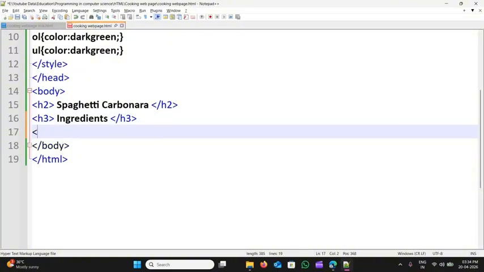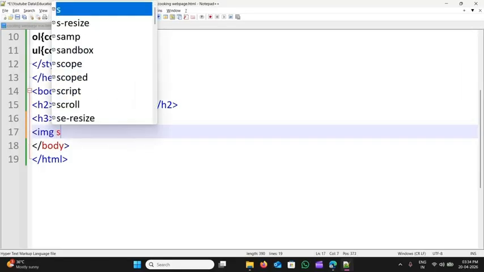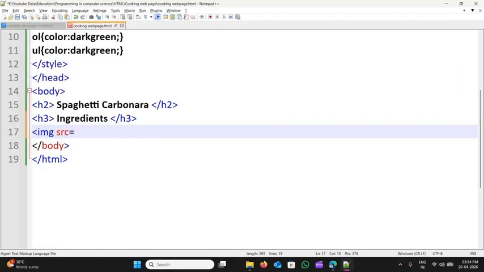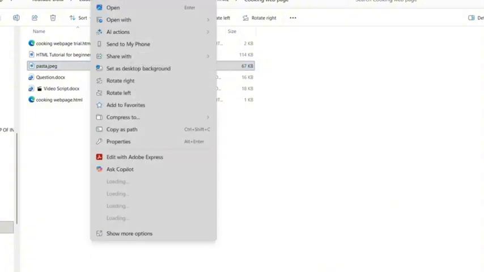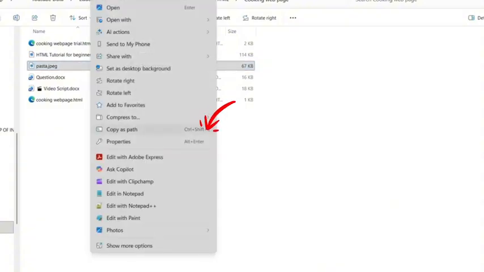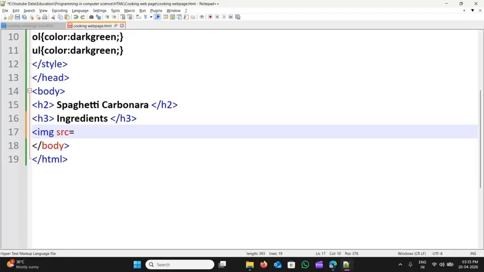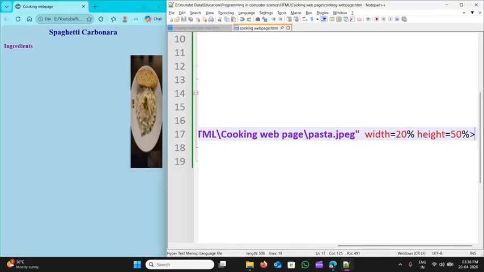Now let us insert an image using img src. To do that, go to the desired file, right click on it and select copy as path. Simply paste it after img src equal to. Make sure to set the width with 20% and height as 50%. Since we've already aligned it to the right side in the style tag, we do not need to write any code to align it to the right side in this.